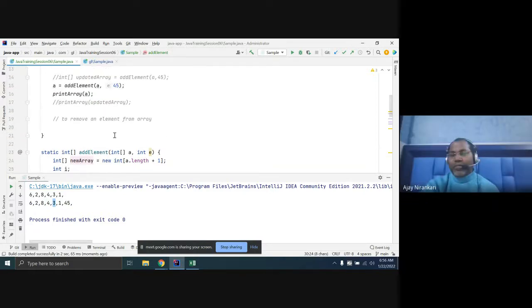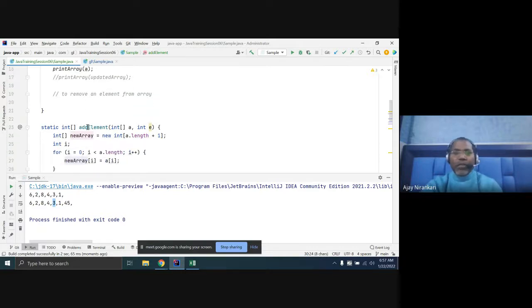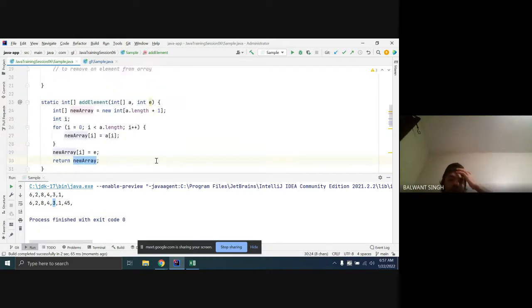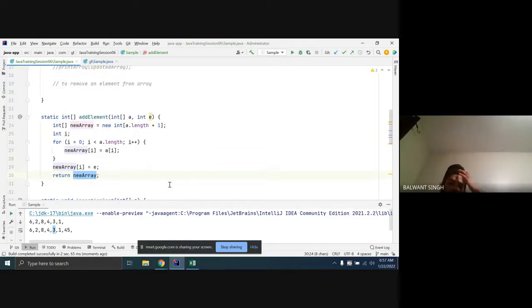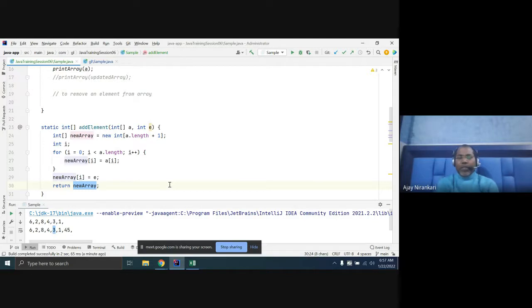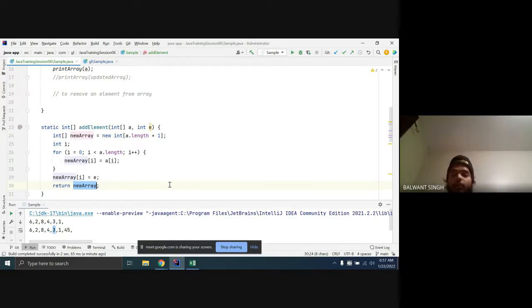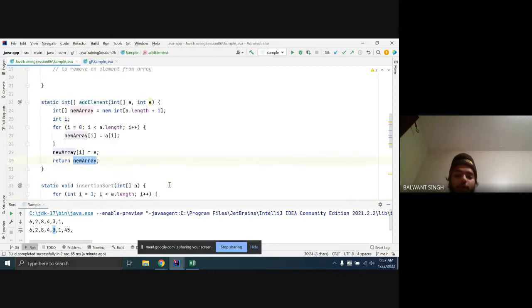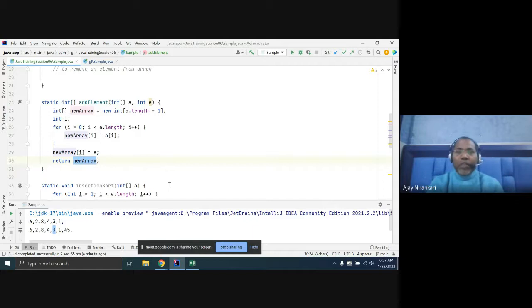Similarly for removing an element. Say we have an array of 6 positions and 3 of them are filled but 3 of them are empty. Empty means zero. So now, how will we come to know where to add? We have to add the new number on the fourth position.